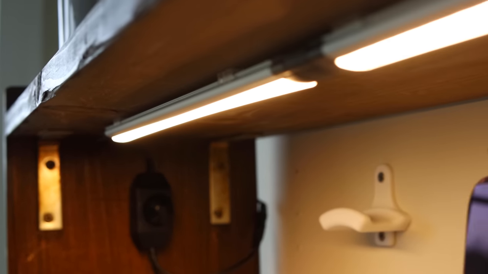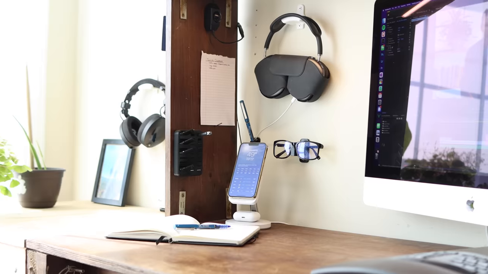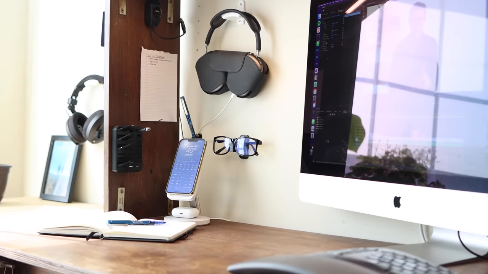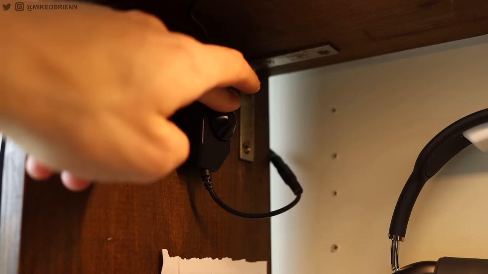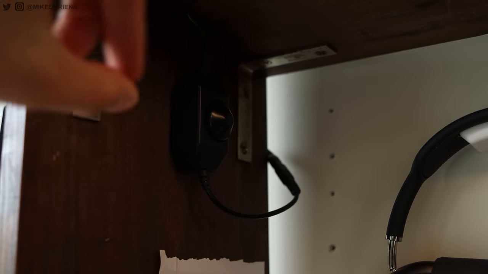Here I mounted, I thought this was a cool idea, these are actually under cabinet lights. They're meant for a kitchen, but they work really well here to give you a soft, even lighting across the entire desk. And on top of that, they're LEDs, so they don't produce any heat. And really the big one is that on the back here, they actually have a dimmer. So I can change the brightness of this to exactly what I want.